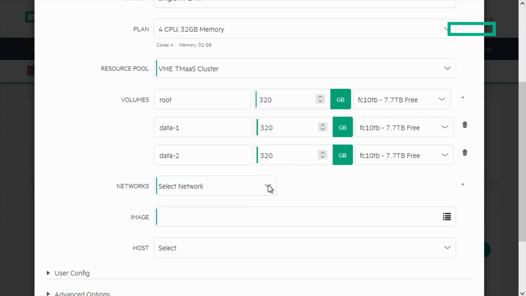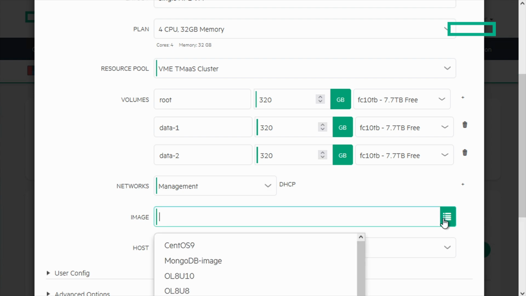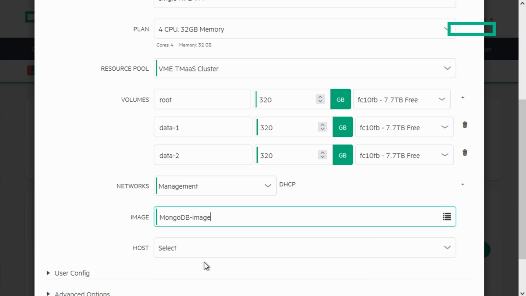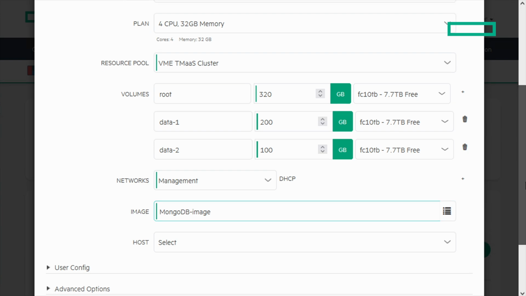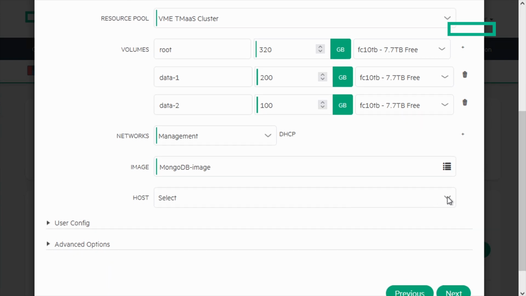We'll choose from the available networks. We only have the one in this demo environment. And then we will select that golden image that we showed you earlier. We can pick which host we want our virtual machines to reside on, or we can just let them be dynamically selected by the instance process. Don't need any users because we've already configured users in the operating system.